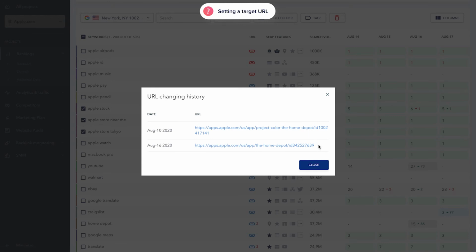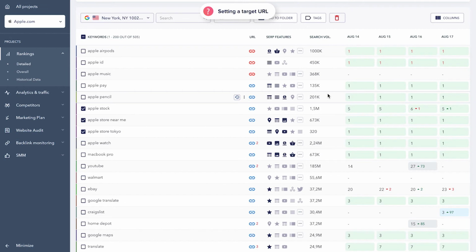What this means is that several of your pages are competing against each other for the same keyword. When this happens, you may need to remove or de-optimize one of the pages by analyzing all the available data to make an informed decision.